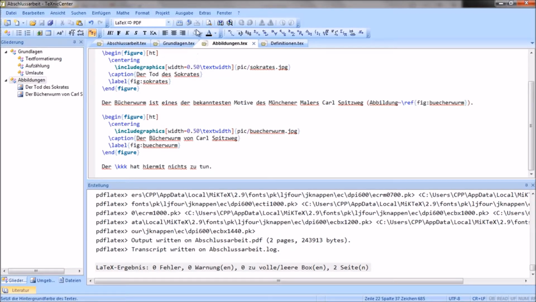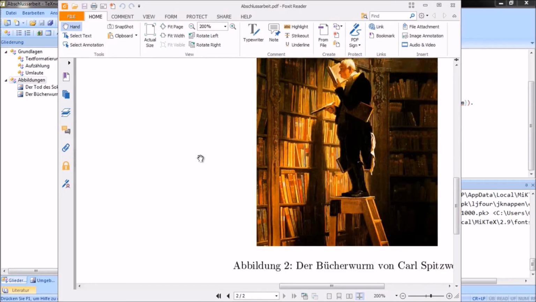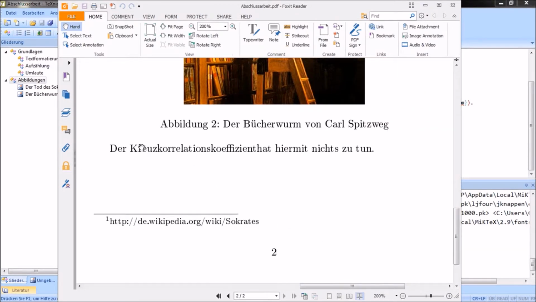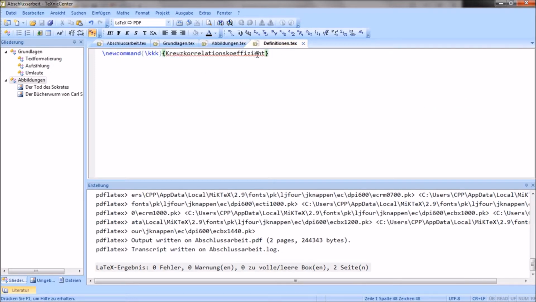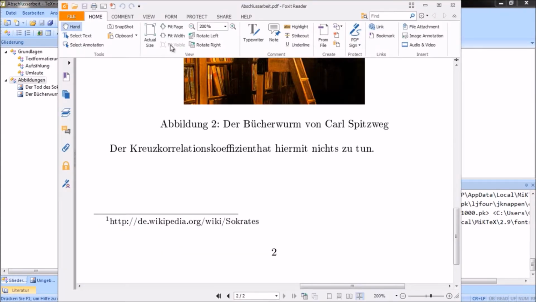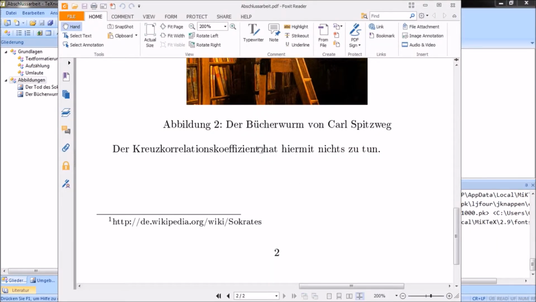Click on compile, look at it, and then in the text you see from the KKK the command works, and we have Kreuzkorrelationskoeffizient, but we have no space between this word and the next word hat. So what we have to do here is also include the tilde sign here. Okay, now let's close and compile this, compile it again, and okay, as you see here, now we have a space in between these two words.